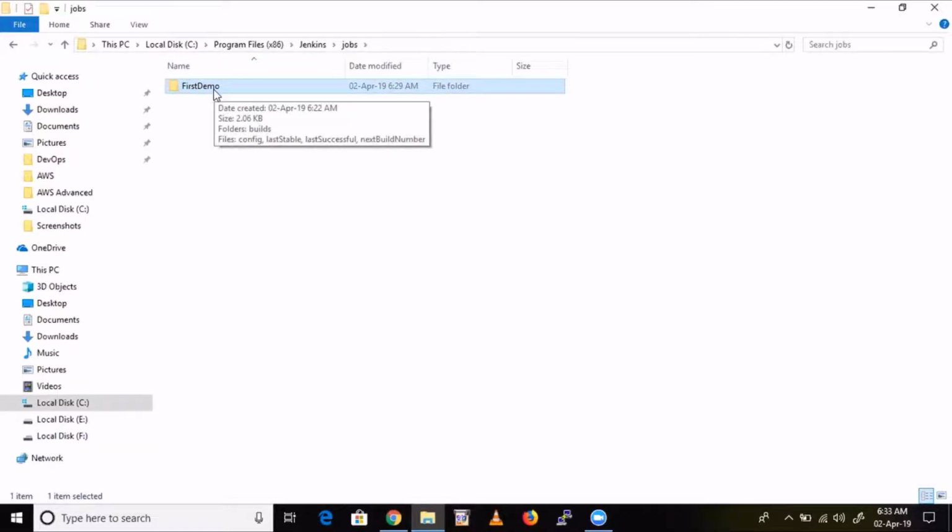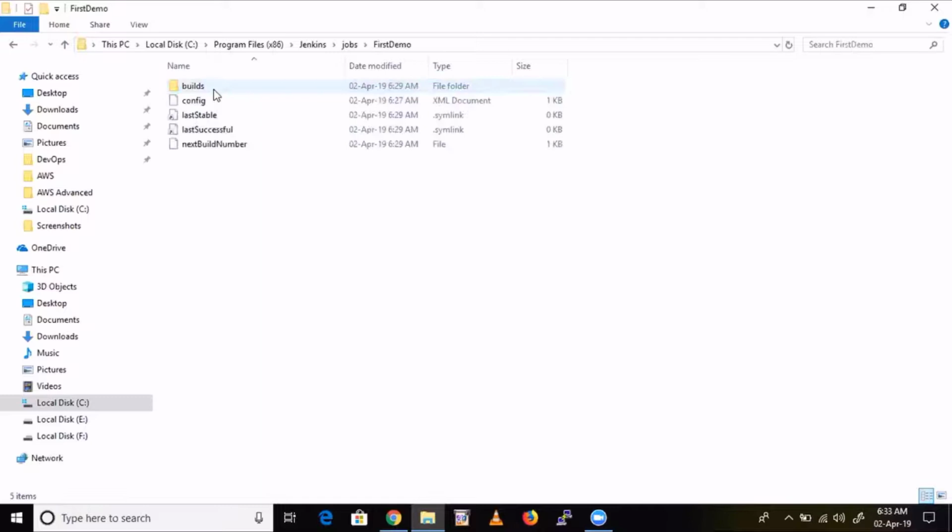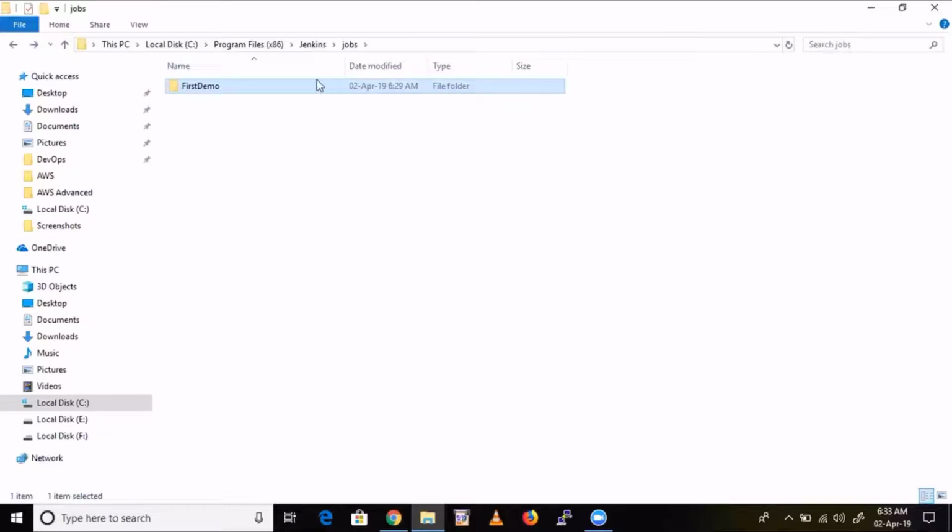Understood, right? Yes. This is a workspace. Workspace means where it will work. It worked inside this folder, and it kept the entire data inside this job. So this is the workspace. If you create one more job, one more workspace will be created for that particular job with the same name. Whatever the job is going to do, everything will be kept in that particular job's workspace. Got it? Okay.